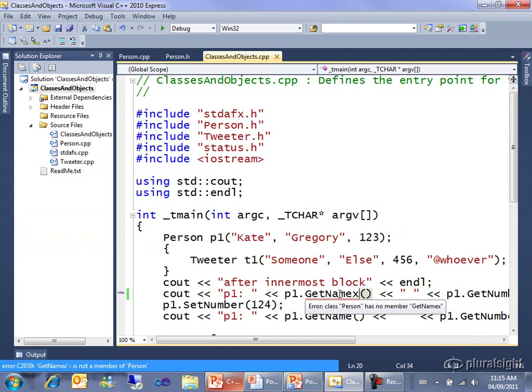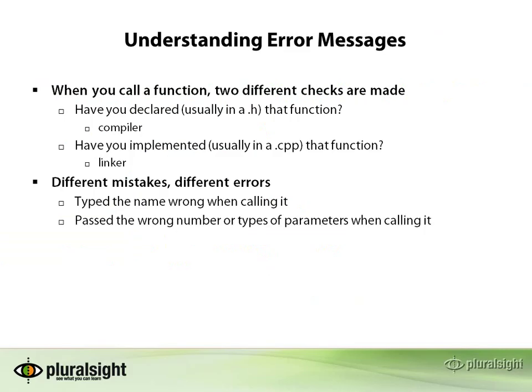And I got red wigglies for it, right? Class person has no member, getNameX. So I'll fix that. Our next possible mistake is that I get the name correct, but I either use the wrong number of parameters or the wrong type.